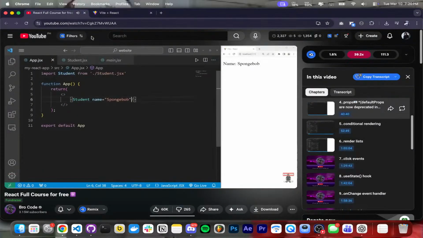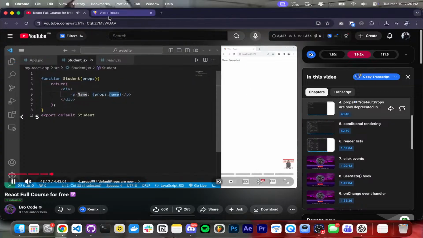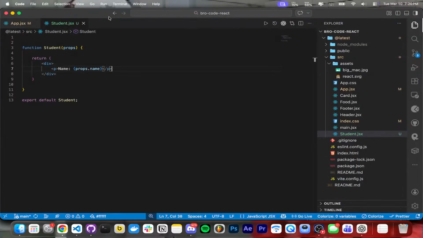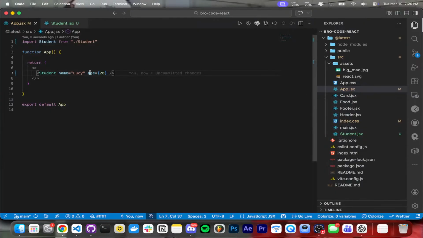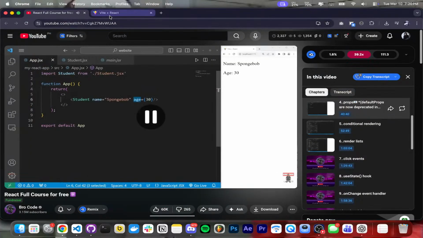Heading back to our App component, let's send another key value pair. Let's send an age. If you're going to store some data as a value, if it's not a string literal, you've got to enclose it within curly braces. Let's create a new paragraph. Age, colon, space. To include some JavaScript, we've got to use a set of curly braces. We are accessing the props object, dot, access the key of age. SpongeBob's age is 30.